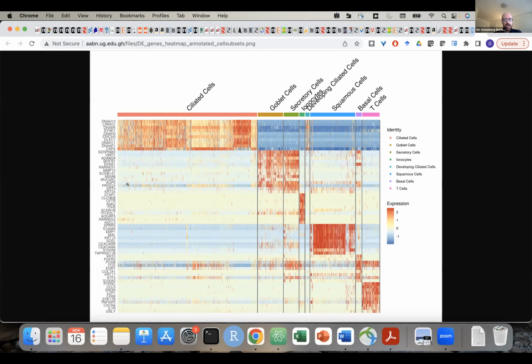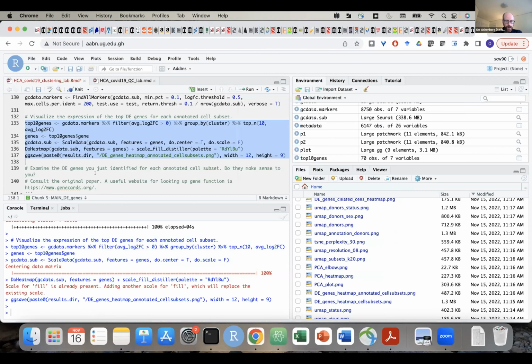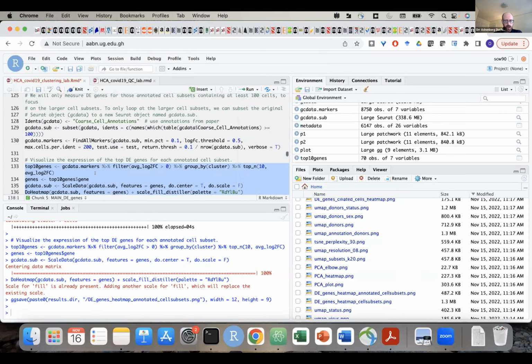There's a lot of using both computer science knowledge and also biology knowledge to make meaning of this. So any other questions on differentially expressed genes or the clustering or what we've been discussing here?